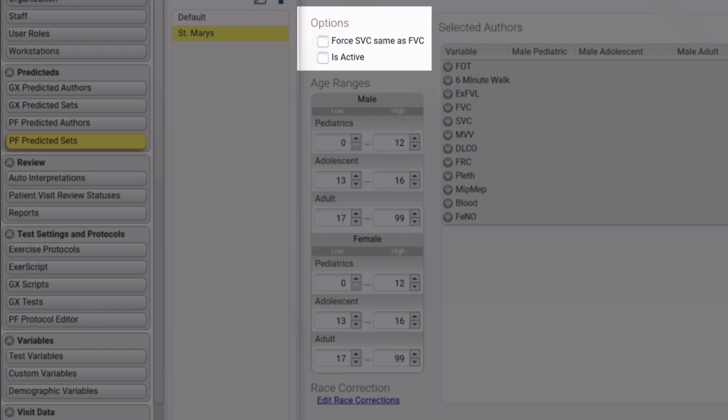The second option, Active, allows you to make this predicted set available for use with patient testing. Check this option to make it active. You can uncheck this option on a predicted set that you may no longer be using. This makes the predicted set unavailable for testing. However, it does not delete the set.